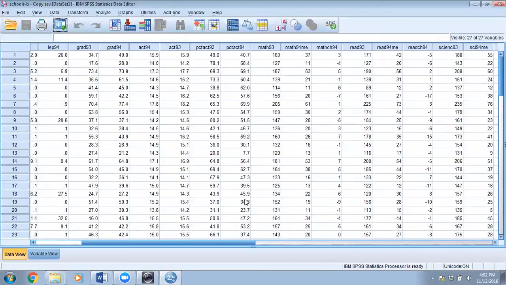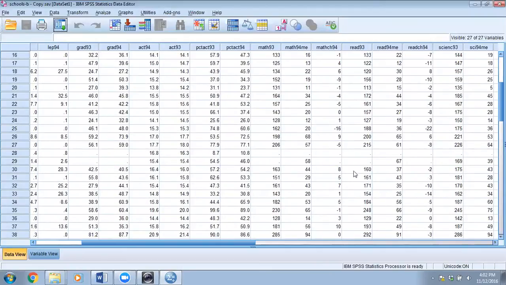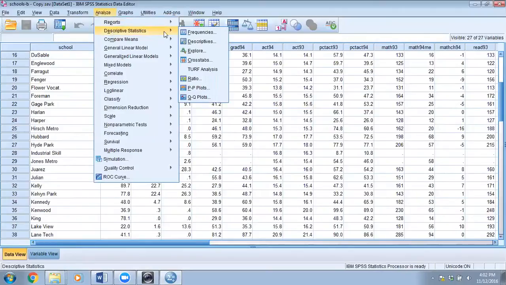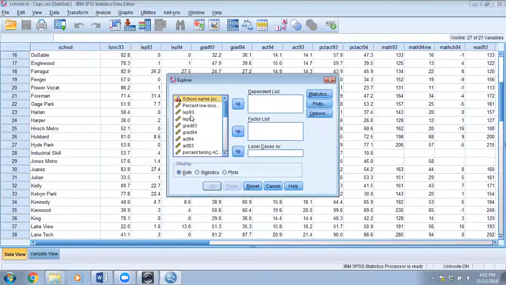And here it doesn't look like that. We do have some missing values here, so I want to know the summary of missing cases. The best way to do that is to go to Analyze, Descriptive Statistics, Explore. I'm going to use all my variables in the dependent list here.